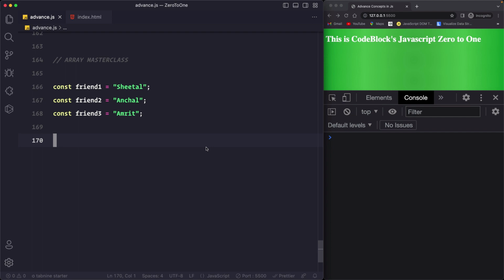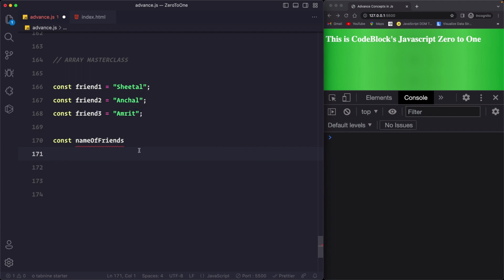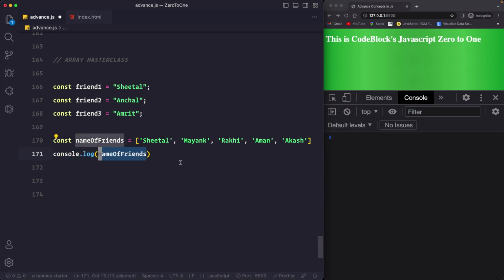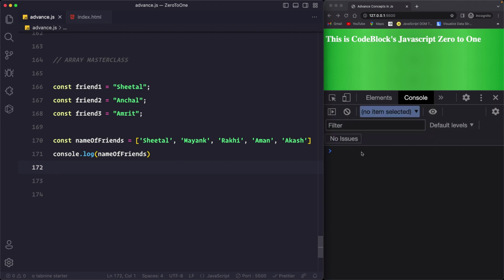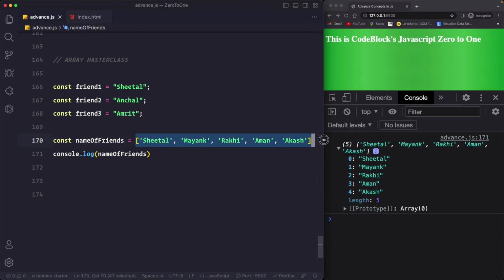Let's now see how to create a very simple array. To create an array, you just declare a variable. In my case, since I want to store names of my friends, I called it nameOfFriends, and then you say equals to this empty pair of brackets. Inside this, you can list all your friends' names separated by a comma. And then this is a very simple array, and if you want to see the output in the console, you can do console.log nameOfFriends. If you save it, there you go, you have a very simple array.